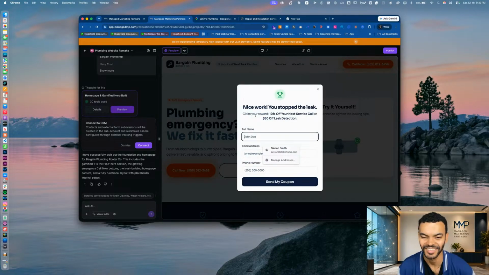There we go. We tightened the leaky pipe. Nice work. You stopped the leak. Claim 10% off your next service call or $50 off a leak detection.